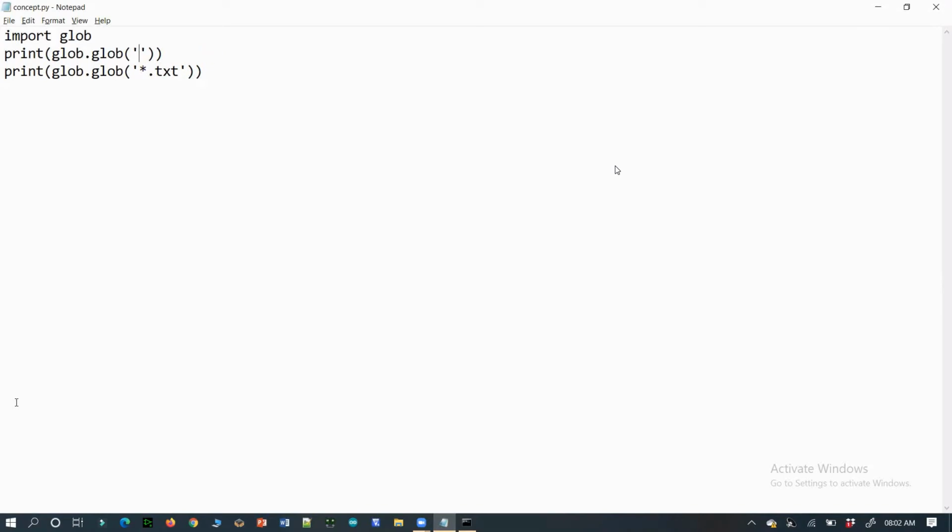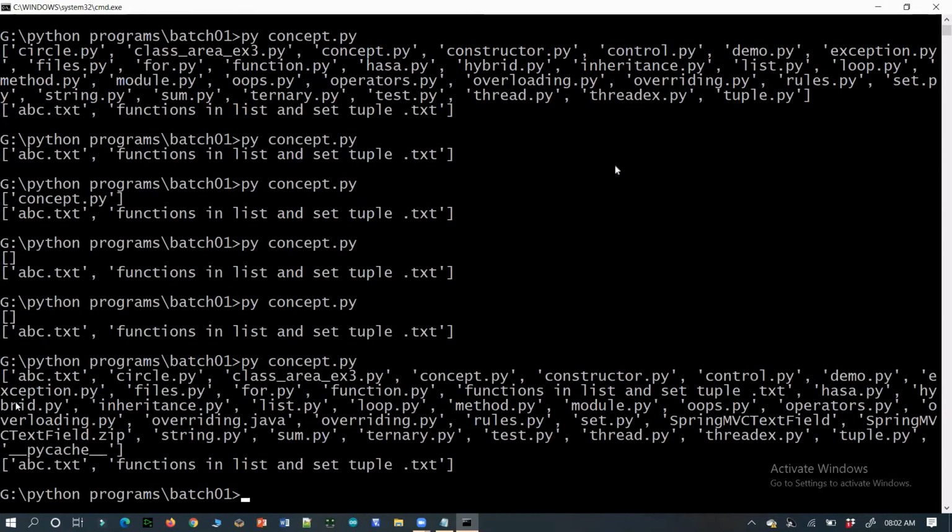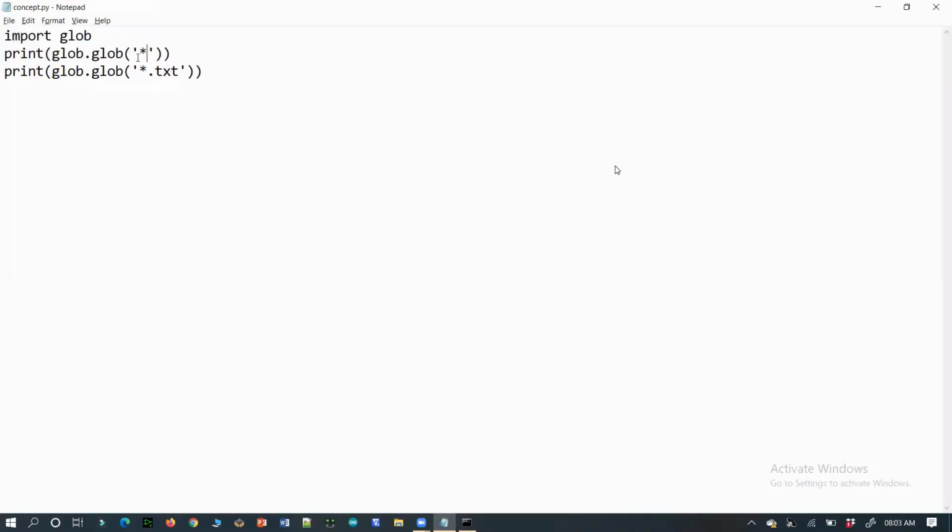And if I give just only star, it's giving everything, right? Irrespective of the particular extension, it will give everything. Like abc.txt, circle.py, concept.py, constructor.py, the py and the text files. Both the things are mixed up. Even the zip file is also being shown. That's the advantage of glob star.